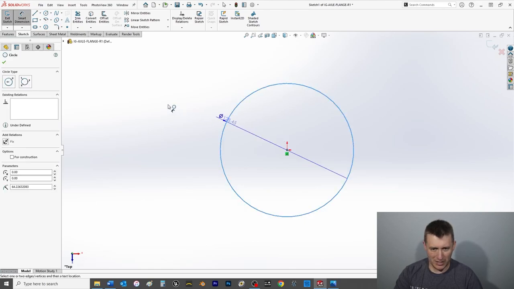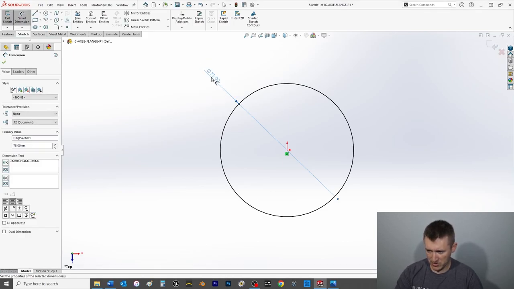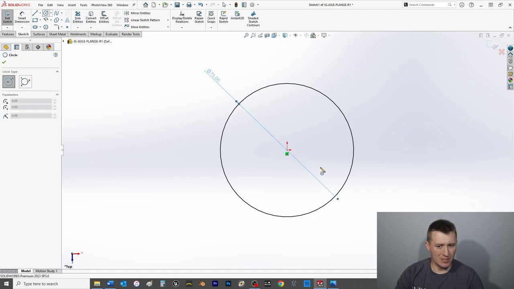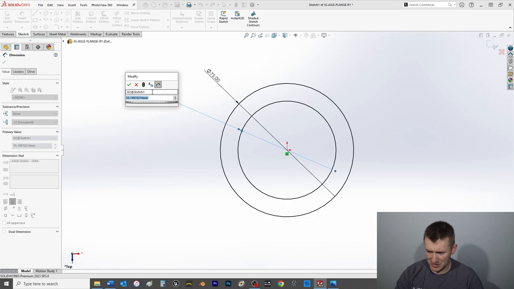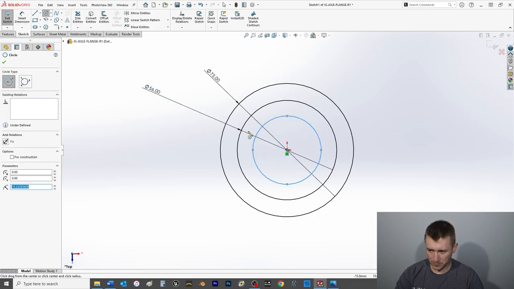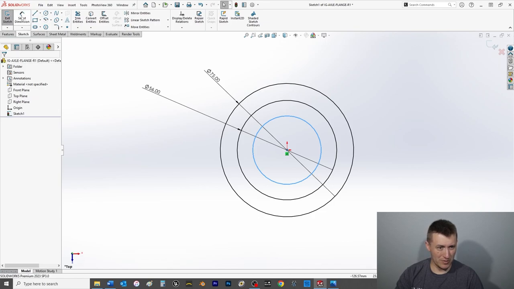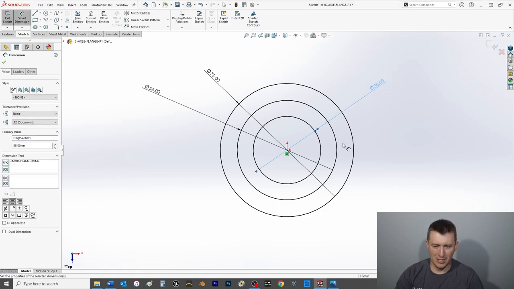All right, so we've got an OD of 75. We have two different IDs. We have a 56. Let's do it this way for fun, shall we? So we're going to add all profiles at once here. This first ID is 56. Next is our through all ID. That's going to be 38.